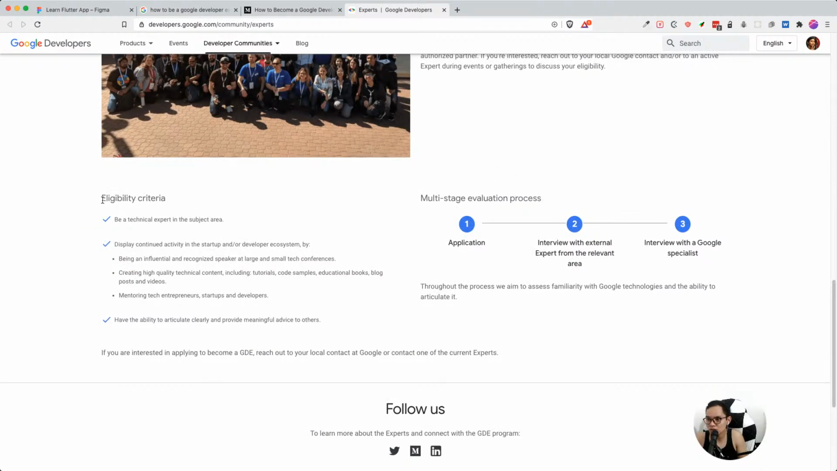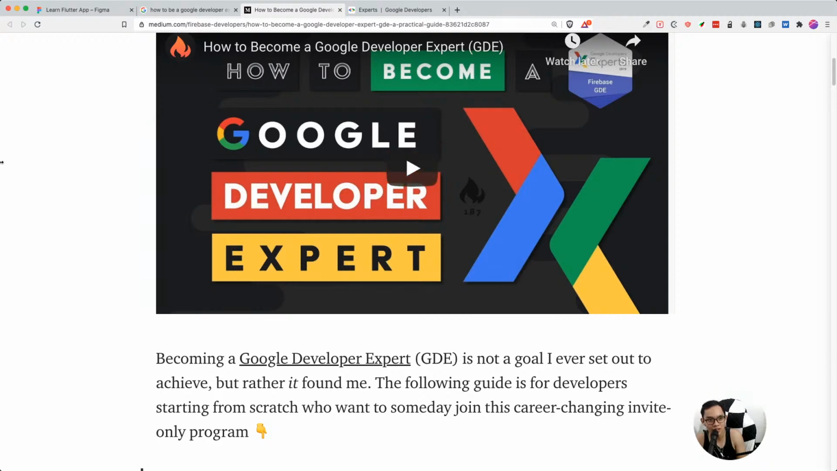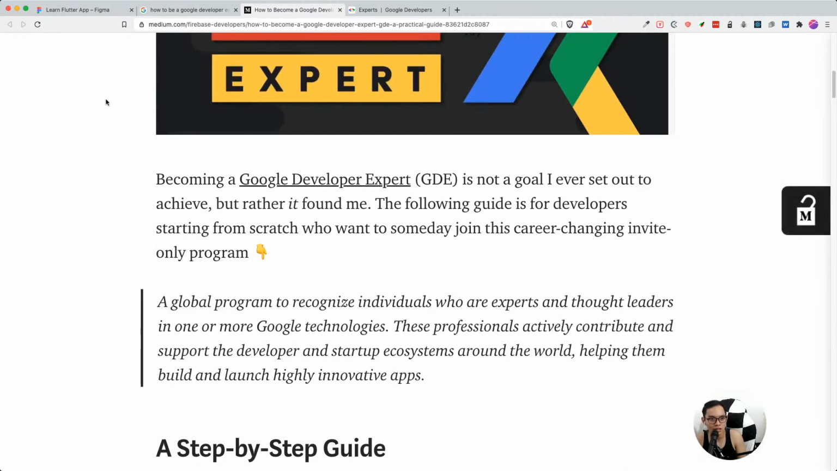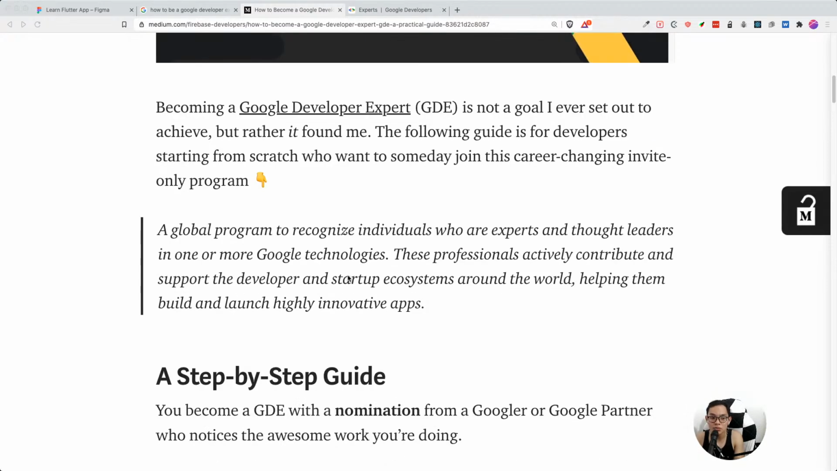So I've gone through the GDE quite a bit. So now I'm gonna go back on this, experts, how to become a Google developer. Okay, I'm just gonna post this link. This is a good article written by the Fireship founder, and I think it's really something that you guys should read if you guys want to be a GDE.